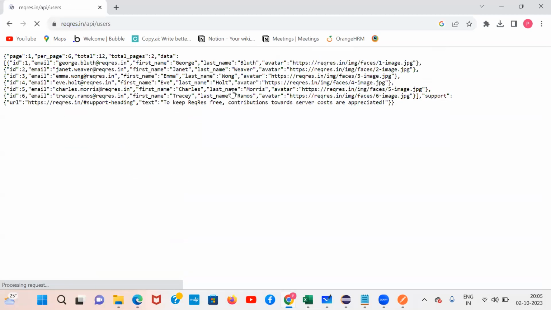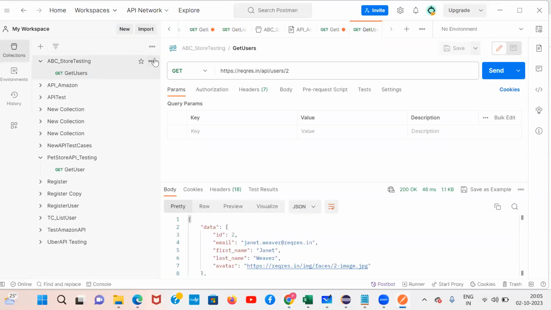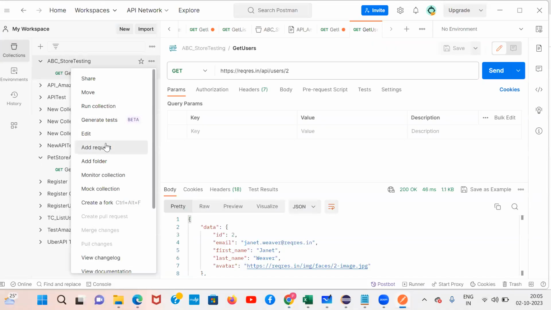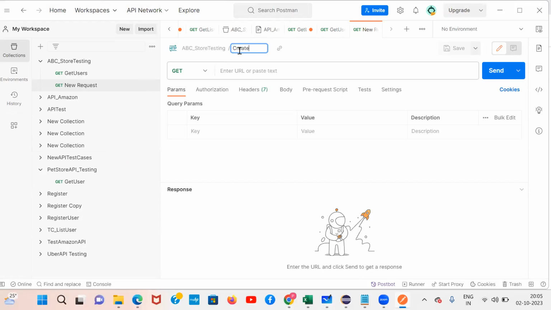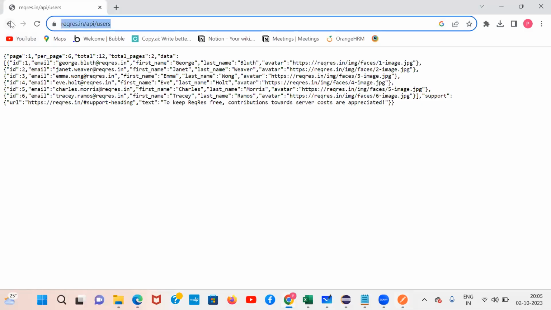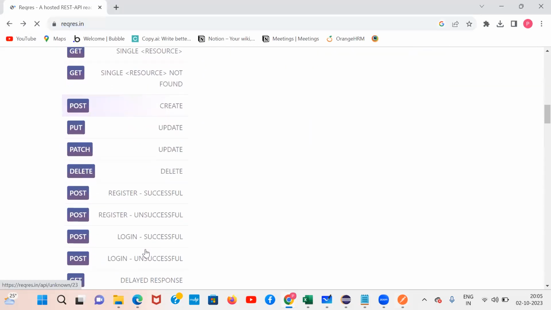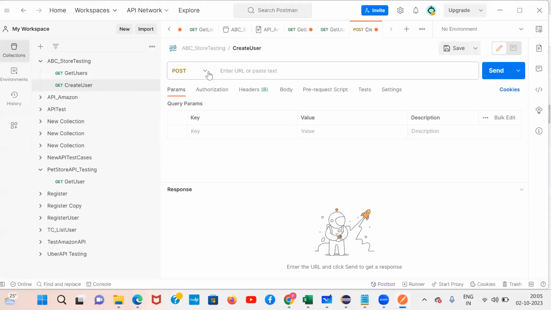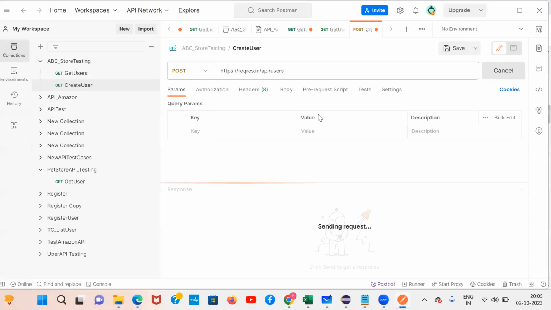I will click on this request and copy this, and create a new request. I will give the name as create a user, and the method should be post because it is given in the documentation that this is a post method. In the documentation, it is given post create. I am highlighting post create, so we are using post here. Now I add a post and paste this, which I copied.